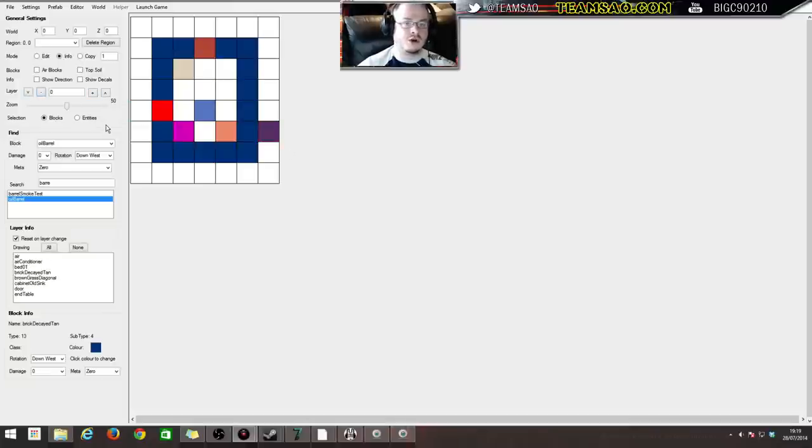Now, say we wanted to copy both of those things in one go. We would say copy, but in the layers, we would say two. So it will copy here and whatever's above it. So again, we drag over it with the middle mouse button held down. And then we right click where we want it to go. We can paste it over here. So now when we go up a layer, we can see it's pasted the oil barrel as well.